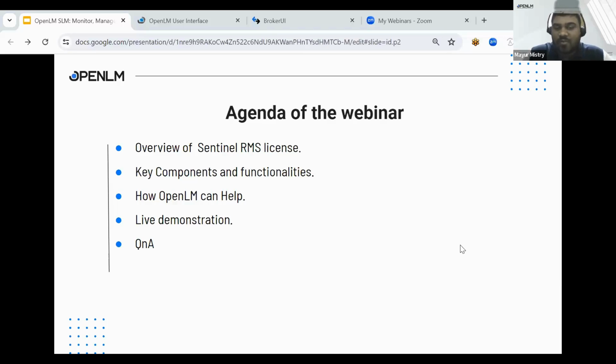OpenLM offers a centralized platform for managing all your Sentinel RMS licenses. This centralization simplifies the administration process and provides a single point of control. Centralized management helps in maintaining an organized and efficient license management system, reducing the administrative burden.